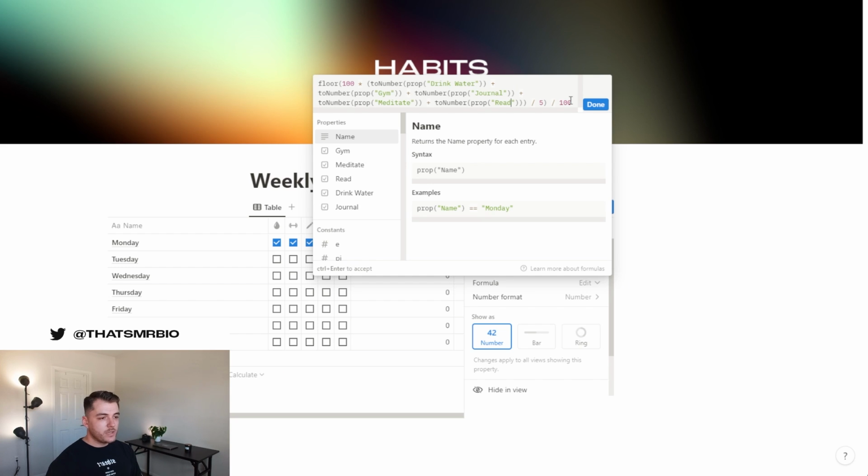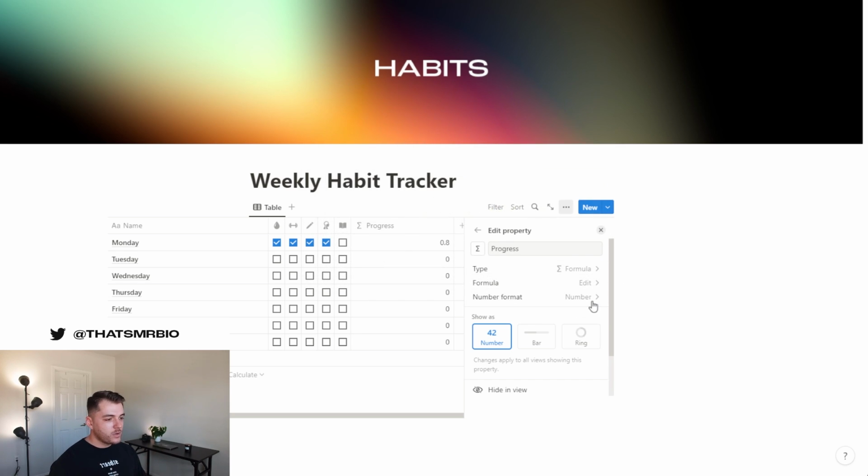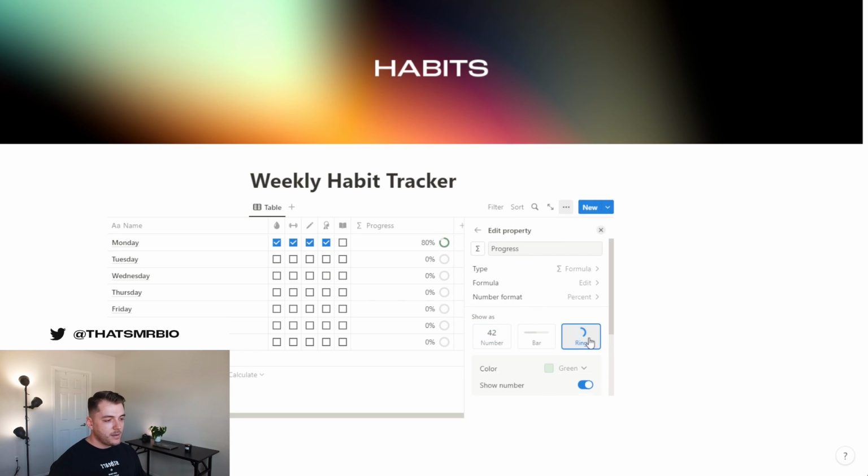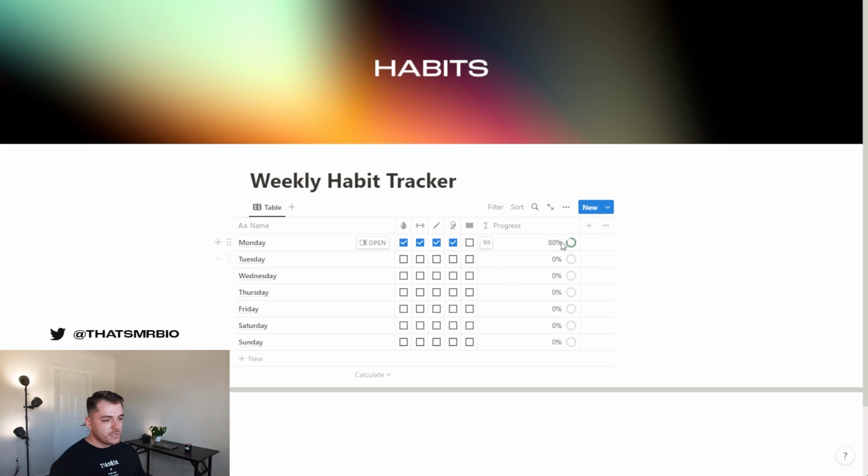All right, so now that we've renamed all of them, this formula is going to start tracking all of those properties for us. So we can go ahead and click done. And then what I want to do is change this so that the number format is a percent. And then I'm going to pick the ring. Now this ring is essentially a progress bar that's going to fill up according to how many times you've checked off these boxes. So when we close this, you can see that right here in this column, we are 80% complete with our habits for Monday. As you continue to check off the rest of the boxes, they're going to update accordingly as well.